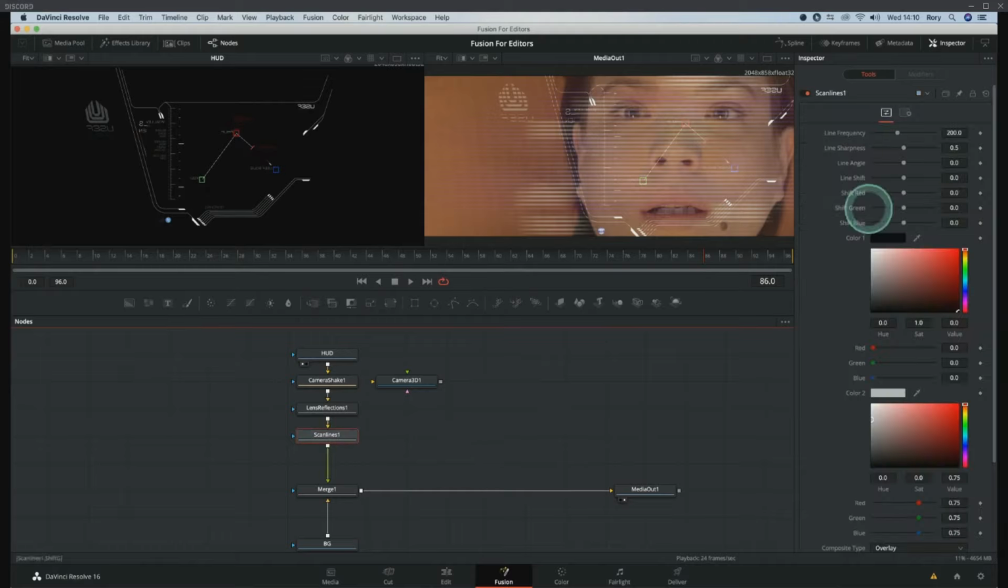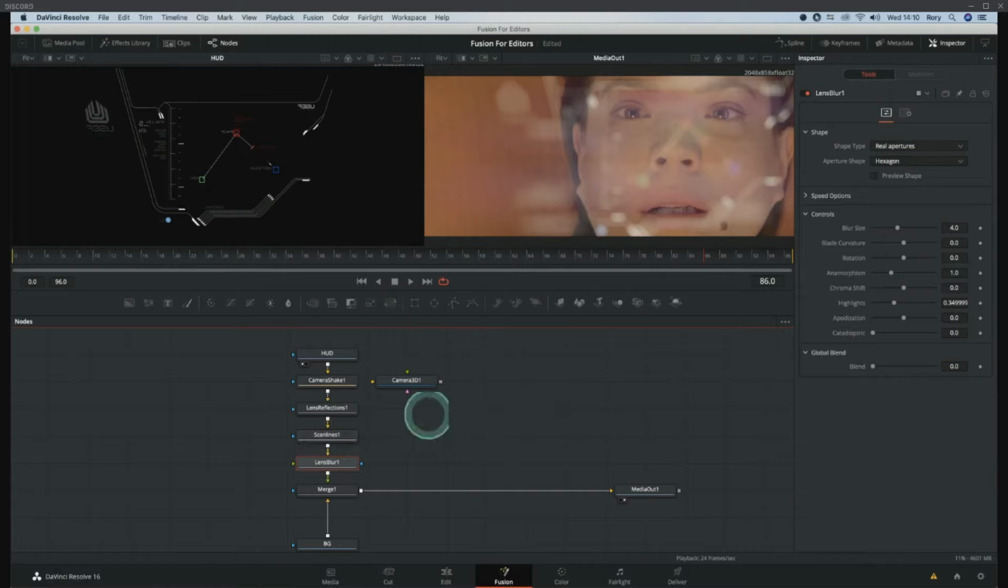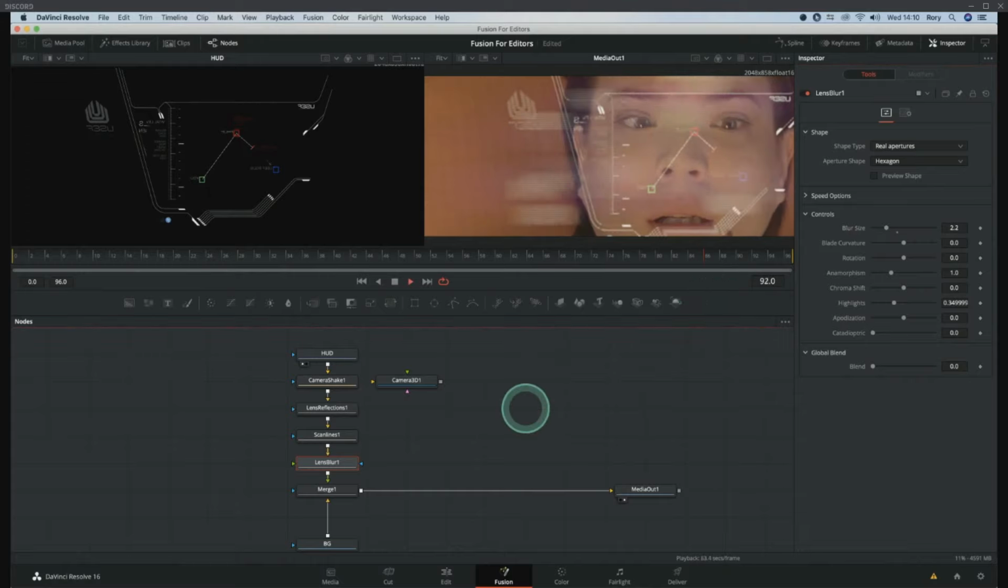I'm going to go to the scan lines, and I'm just going to make them slightly subtler. I think that will work better. And maybe as a last part, I'll add a lens blur on that so that we've got it diffused, so it's in the foreground, just a suggestion of those lines. So now we are really getting there.